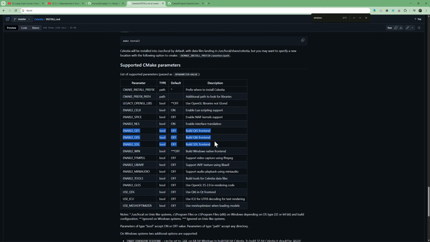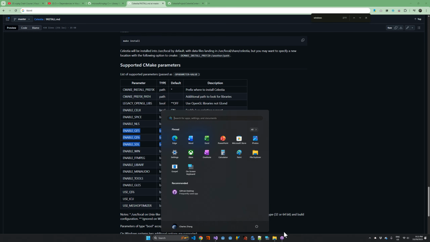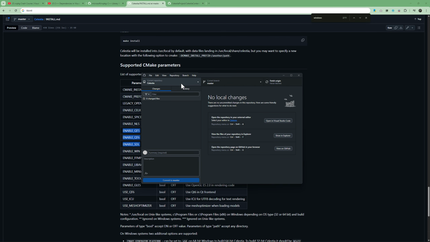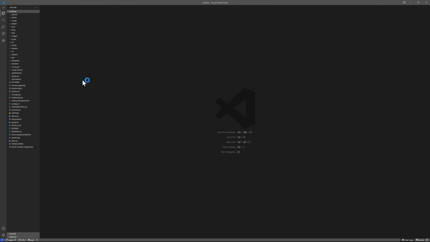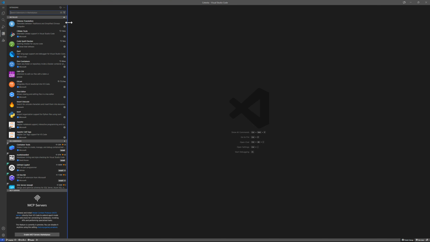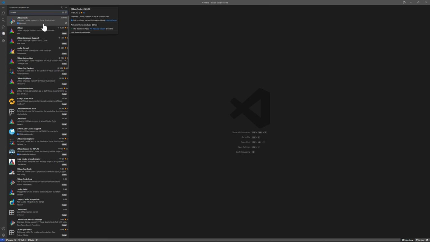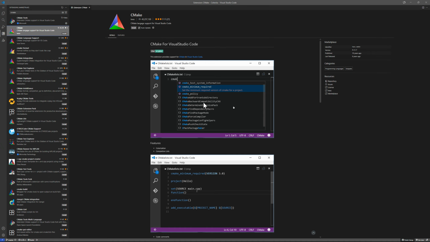Next, let's look at the repository. Okay, so now it has finished. I am going to just open it in Visual Studio Code. First, let's look at the plugin extension you can use. If you search for CMake, you can see there are two most downloaded extensions. The first one is called CMake by twxs, which I'm not sure what this one is for, but it doesn't seem to do much, so don't use this one.